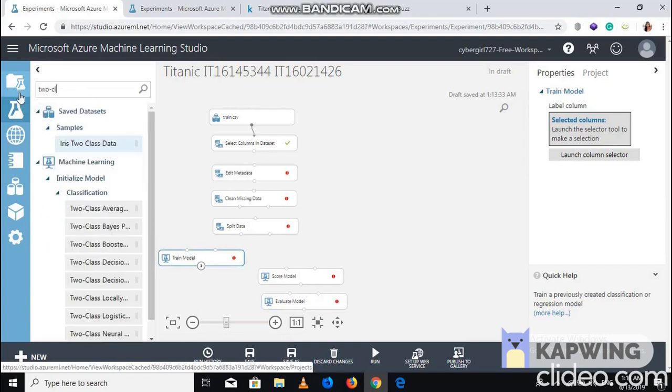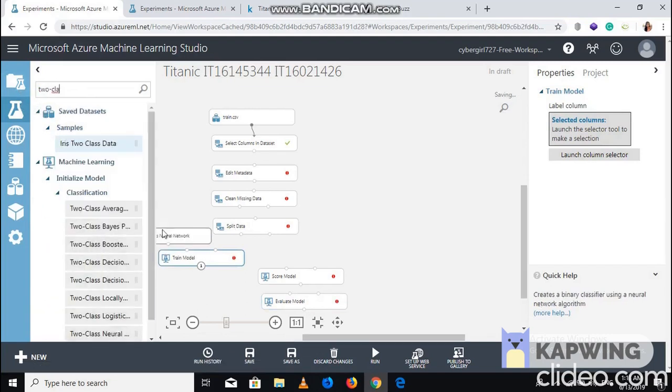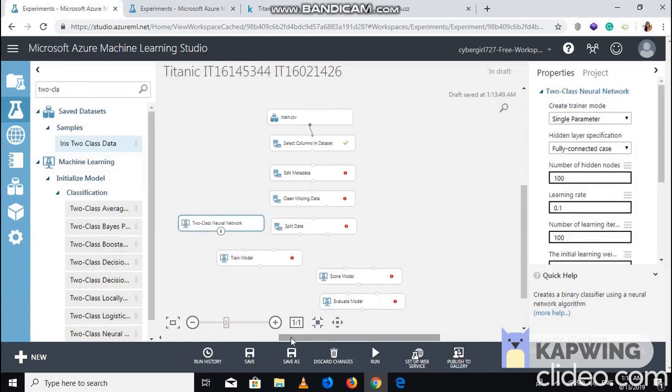And the algorithm which I am going to use is the two-class neural network. So you have to have an idea to select which algorithm you are going to use to train the model. I am not going to explain that part. So this is the flow of my training model.